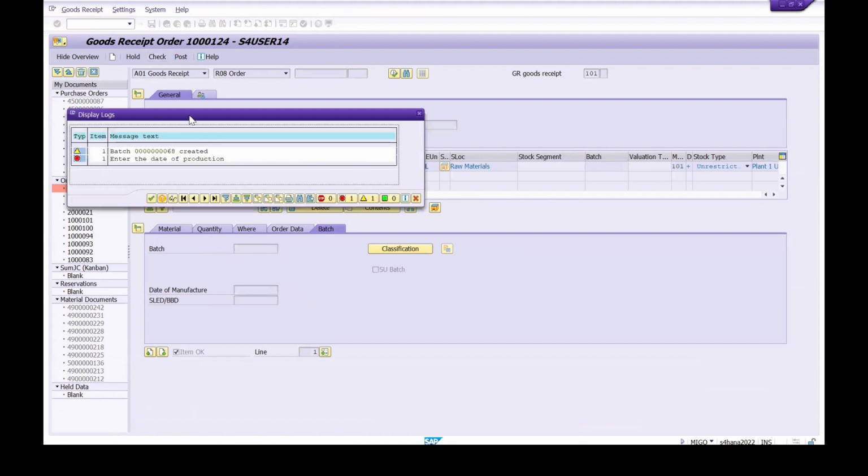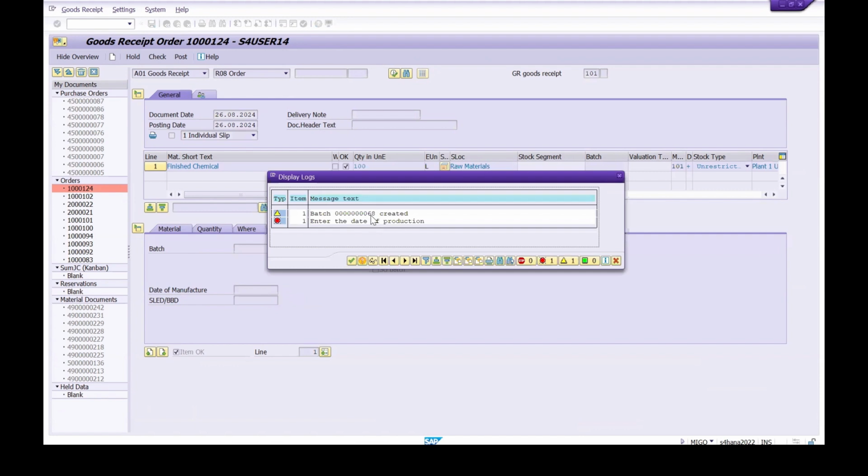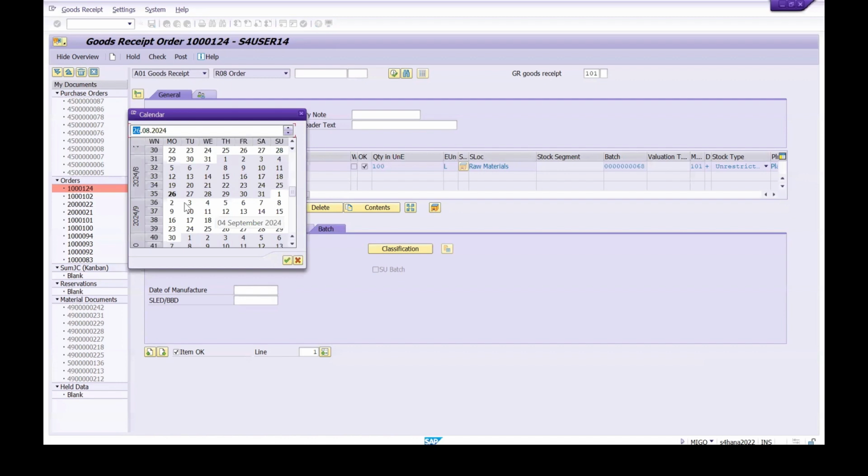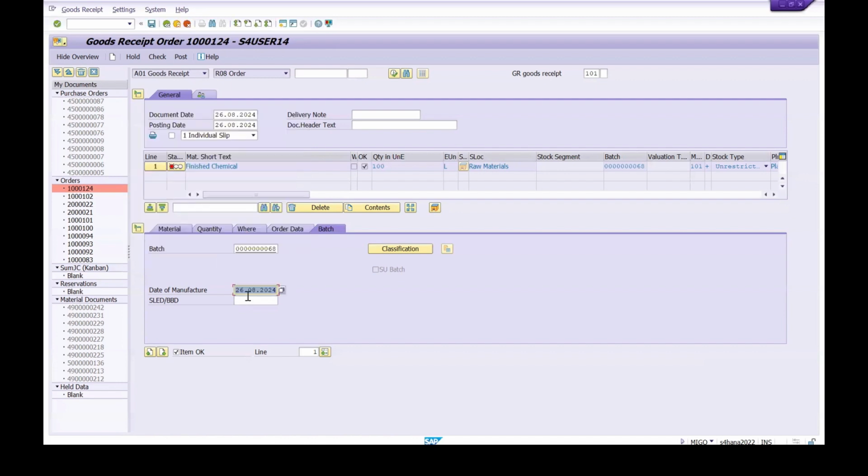You see this, there is a batch number assigned. The system has assigned the batch number 68 for this particular finished material, and your date of manufacturing we didn't enter yet. So we will enter today's date as the manufacturing date because we are confirming the order. We produced this material today. My date of manufacturing will be 26th August 2024.